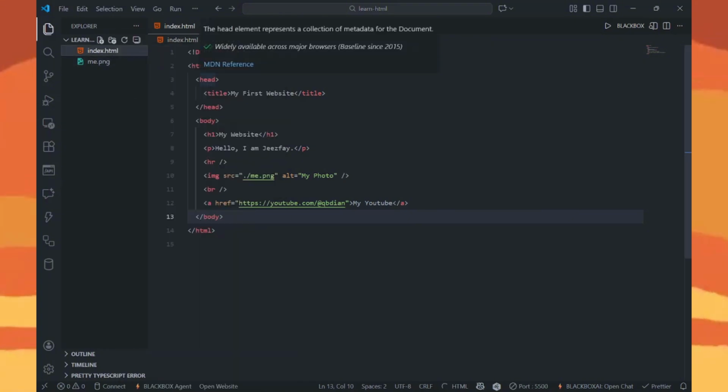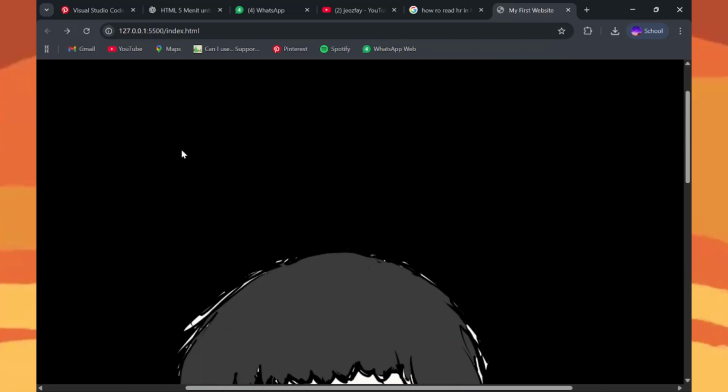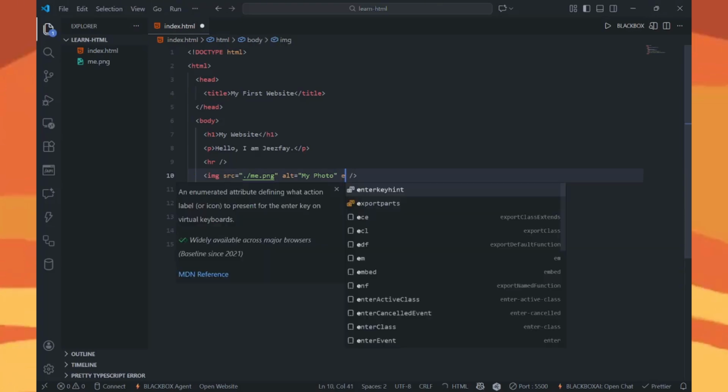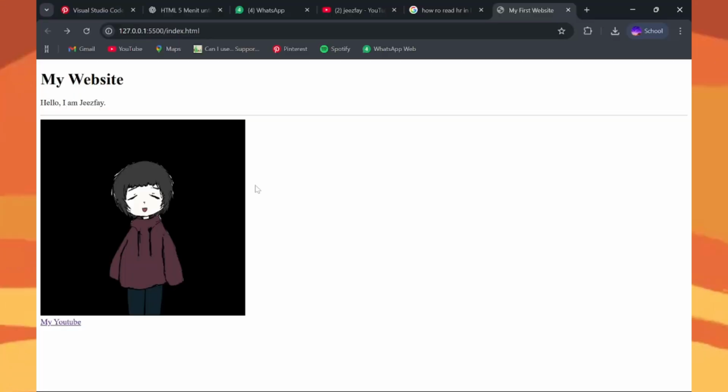You might notice that the image looks too big. For now, we can control the image size by using the height or width attribute. This is totally fine for a simple HTML example. In real projects, CSS is usually used to control the style and layout of a website.